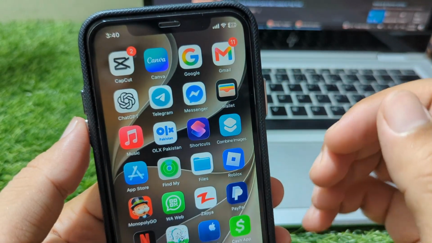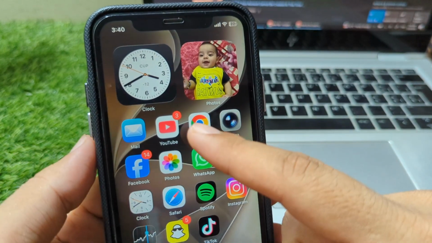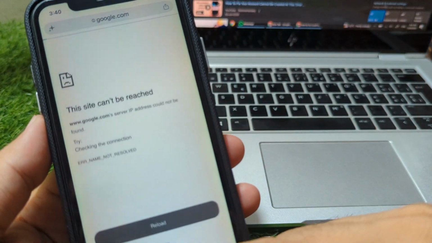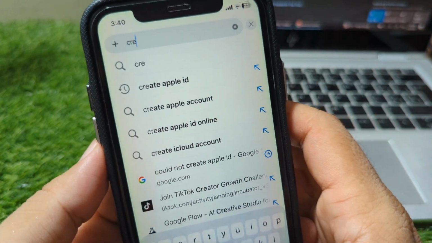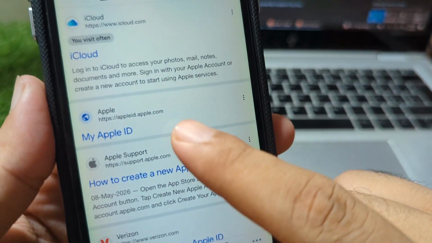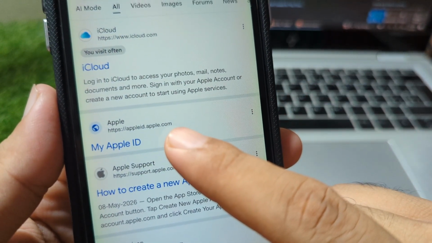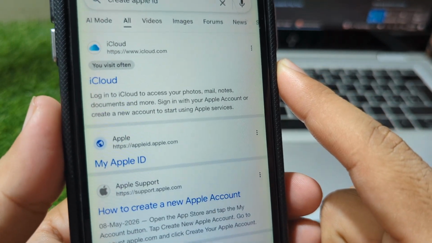So I simply restart it and check if the problem is fixed or not, and if the problem is still there, then open any browser and search here for create Apple ID, and from here you have to simply go to appleid.apple.com and wait here for some seconds.